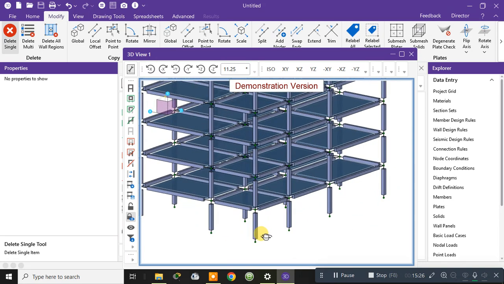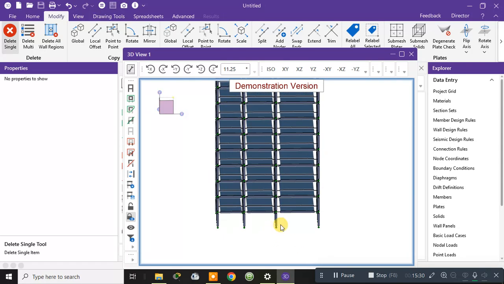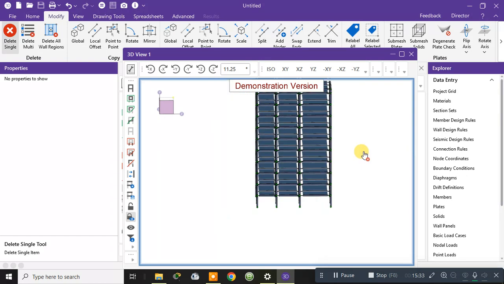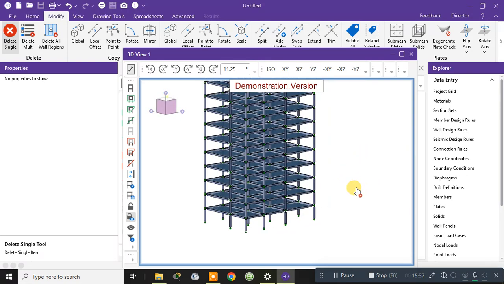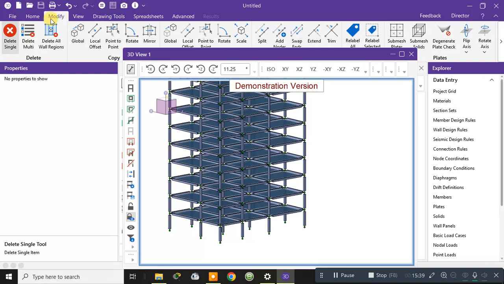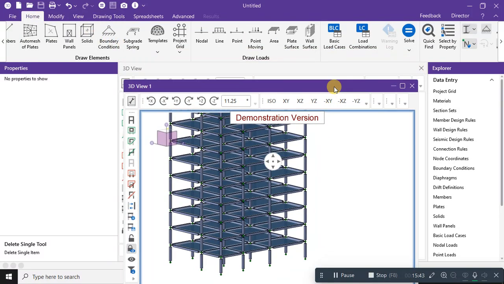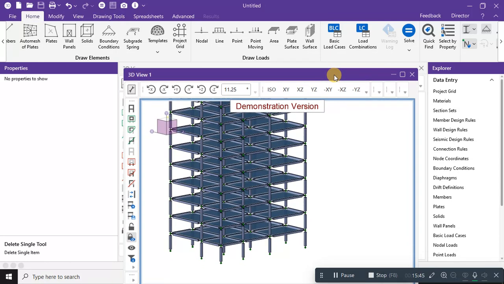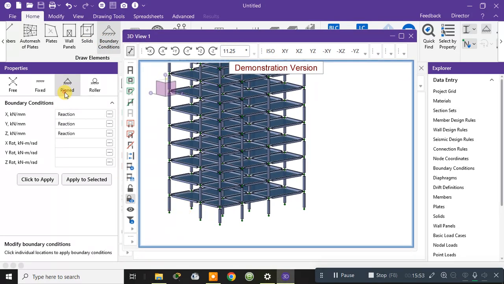This is how I have deleted all the beams and the plates present at the bottom floor. Now everything is being constructed. Now what you need to do is simply go to the home tab, and there you have to select the boundary conditions. So now I'll provide the boundary condition.